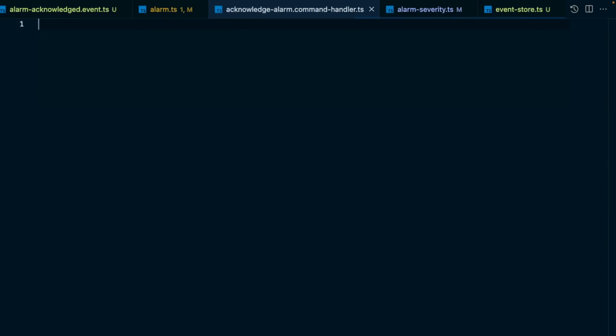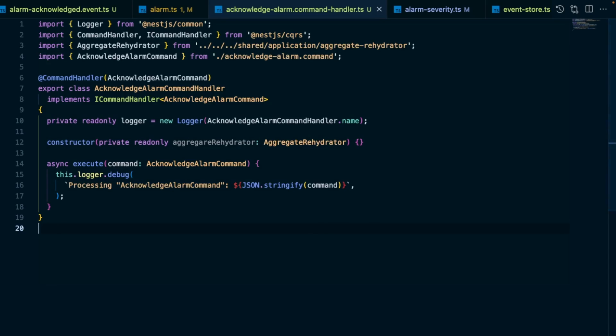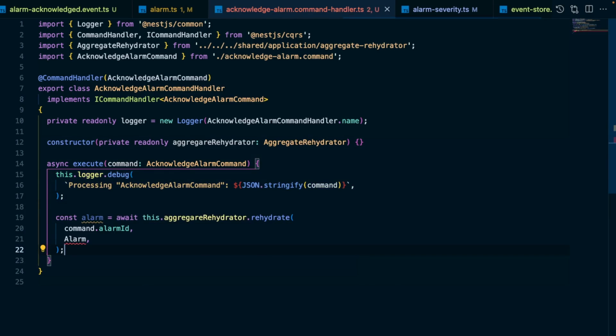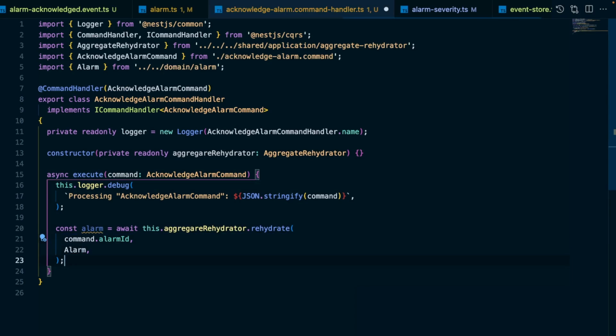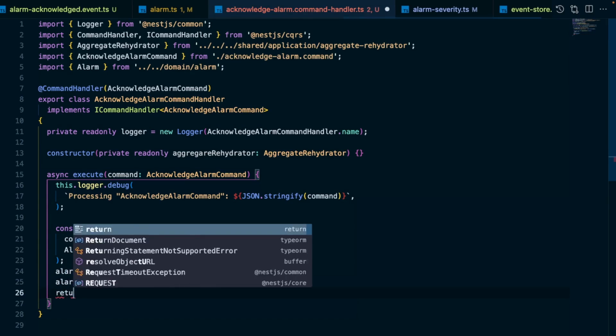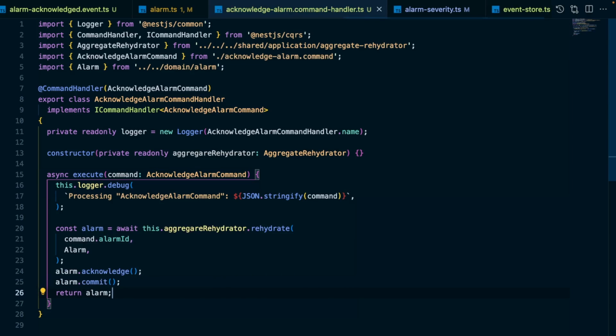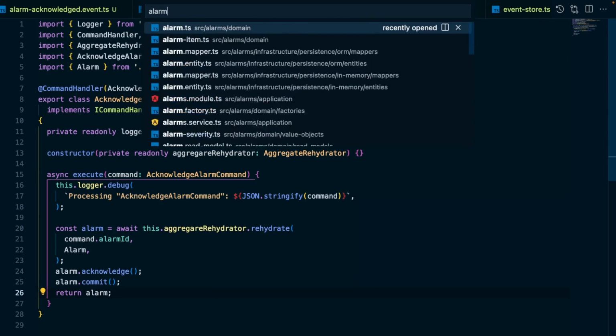acknowledgealarm.command-handler.ts. Here, let's add the following code. For now, we're just logging the command and that's it, so let's improve that. Using the aggregate rehydrator dependency, let's rehydrate the alarm aggregate based on the command's alarm ID property. Next up, let's acknowledge the alarm. Next, let's call commit to publish events to the event stream. And finally, let's return the alarm instance. Great. Let's save our changes and head over to the alarms module TS file.